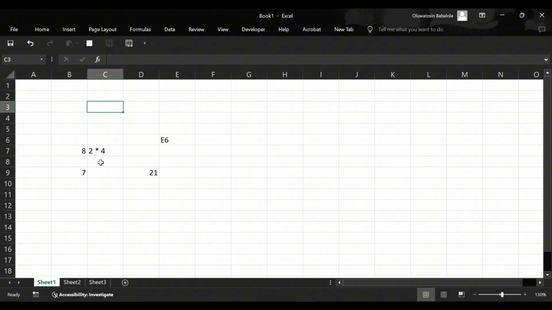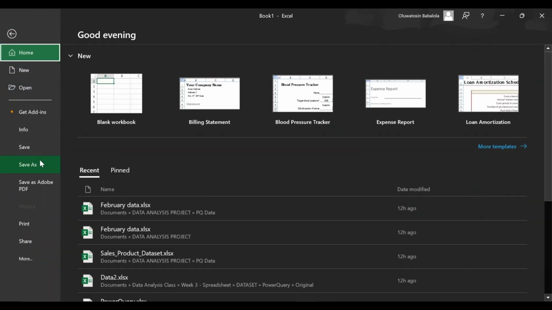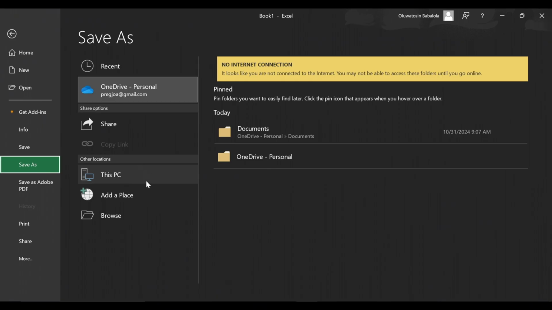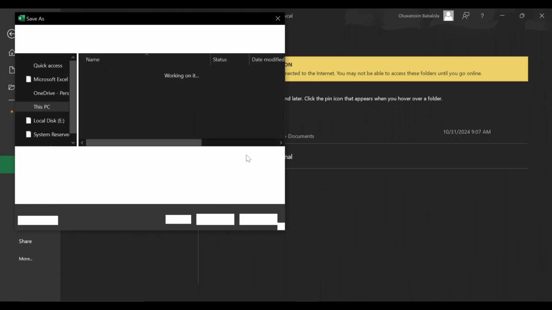Creating and saving a workbook. When starting a new project, saving your file is important to avoid losing any work. So how do you save your work? Click on File, then Save As to give your workbook a name, and choose the location on your computer.